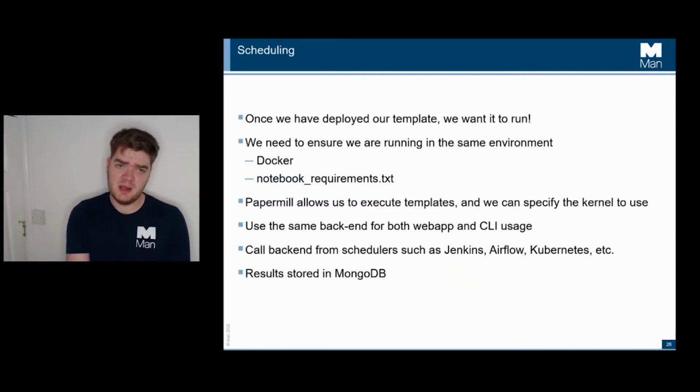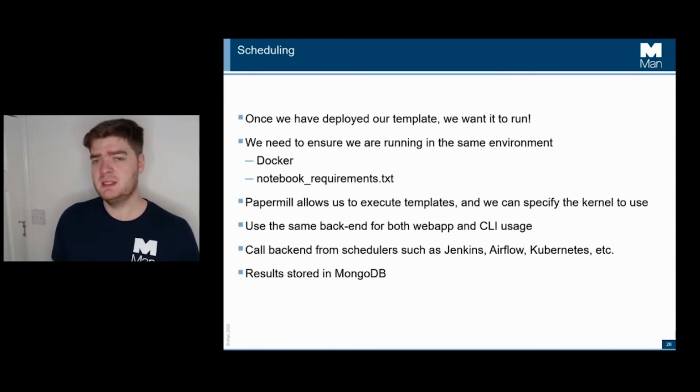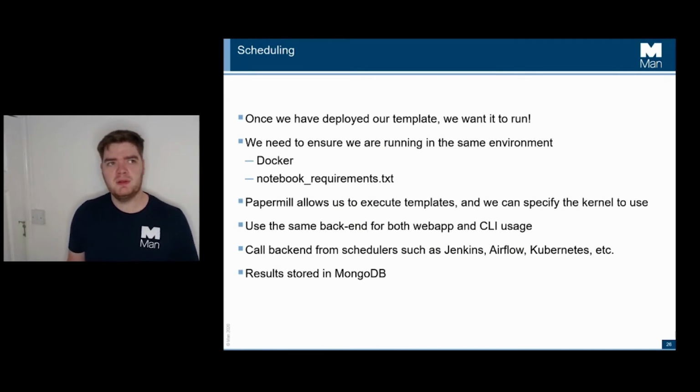So in terms of scheduling, once we've got a template and we like it, usually what we want to do is see what it looks like every day or every week. So in terms of deployment, there are a couple of options here, but what we really want to do is make sure that we're running in a convenient and a consistent way. So Docker is a really good choice here because that allows us to have a very consistent workspace, and to make sure that our requirements are all in place.